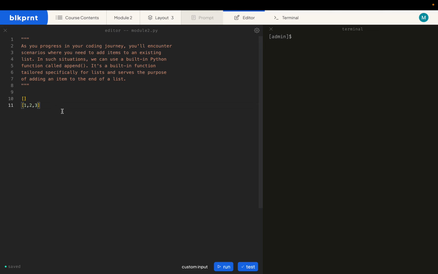Now, as you progress in your coding journey, you'll encounter scenarios where you need to add items to an existing list. In such situations, we can use a built-in Python function called append. It's a built-in function tailored specifically for lists and serves the purpose of adding an item to the end of a list. So let's go ahead and see an example of this.